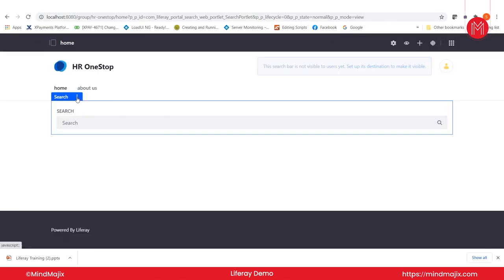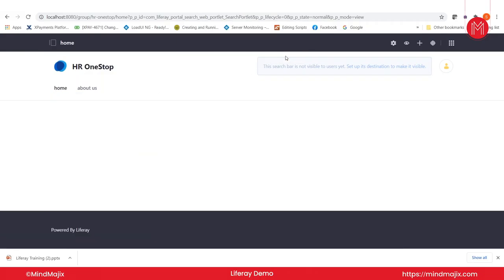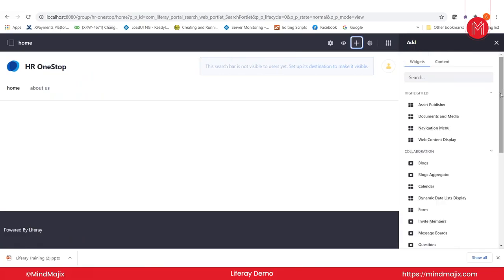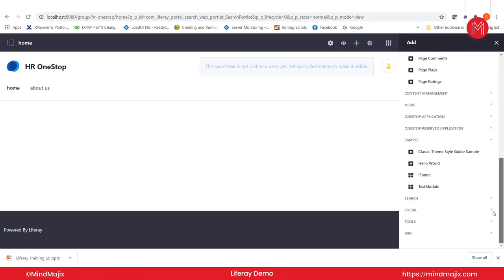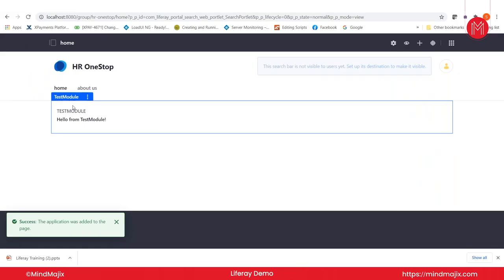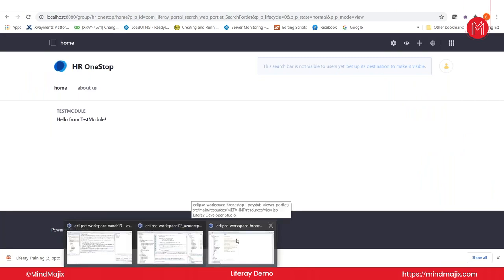Okay, so let me remove this out of box one and let's add the custom ones. This is something I just added for testing. For example, the test module, I must not have done much, but this is only for testing. So I've created a test module, and here you can see it says hello from this. And this hello is coming from the backend, so let me go and show you how that looks.